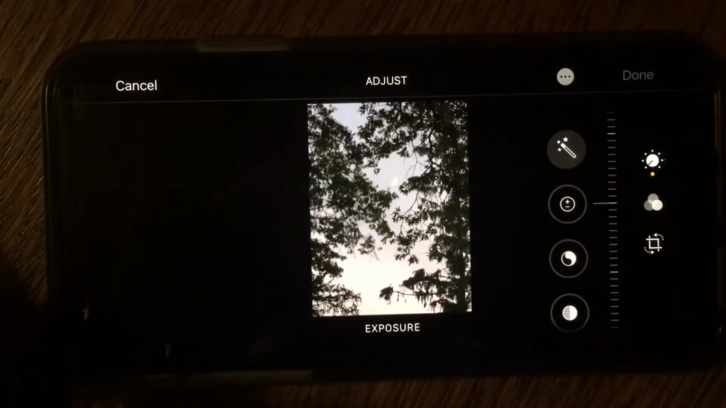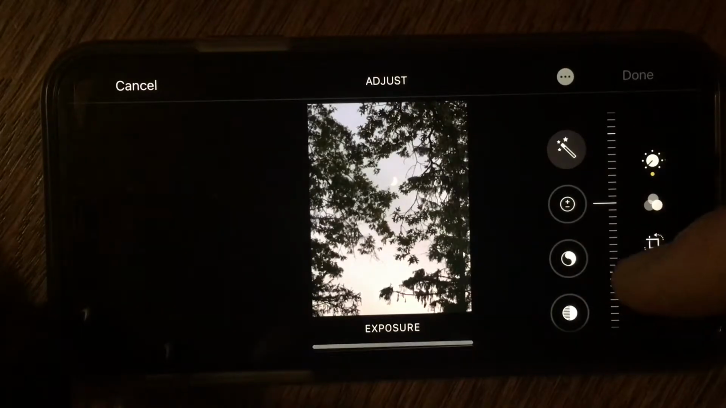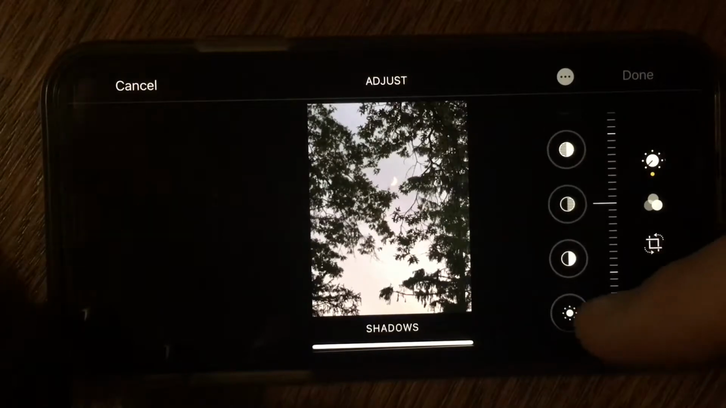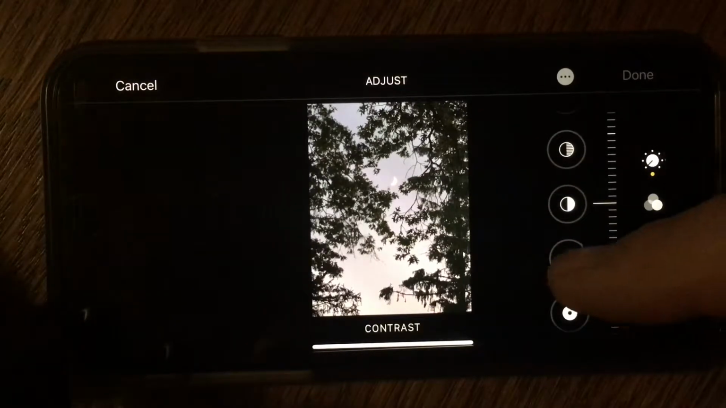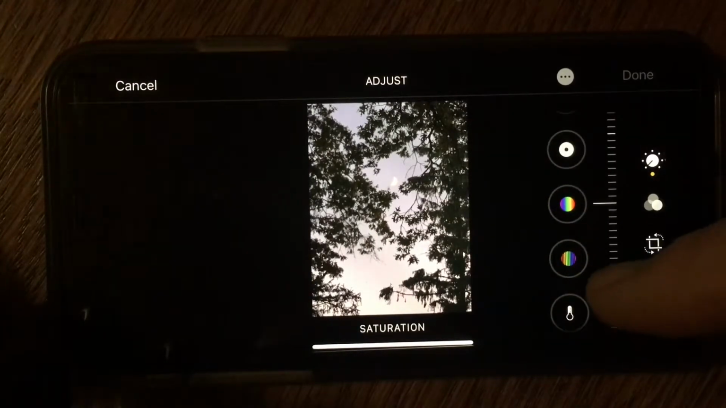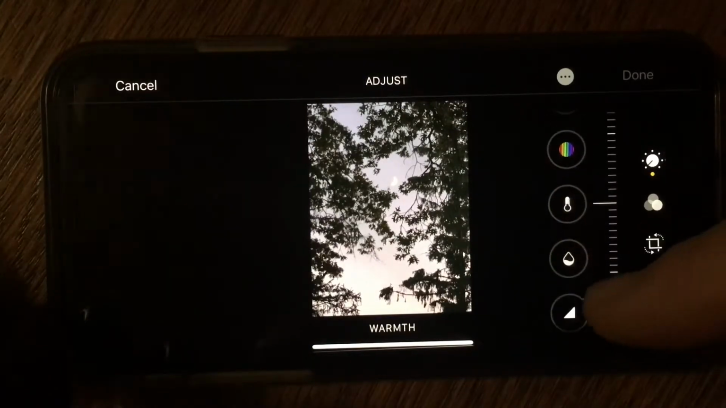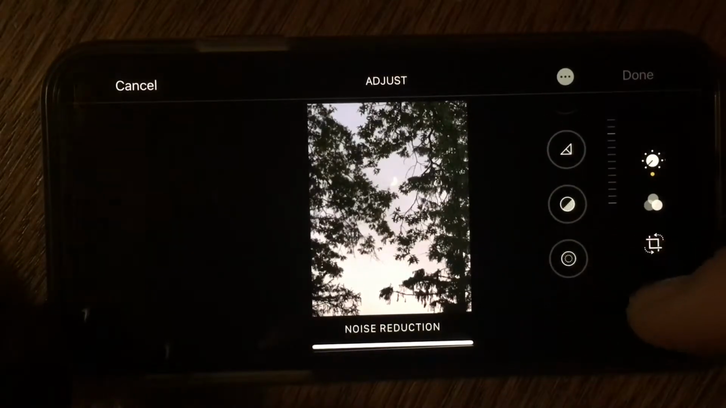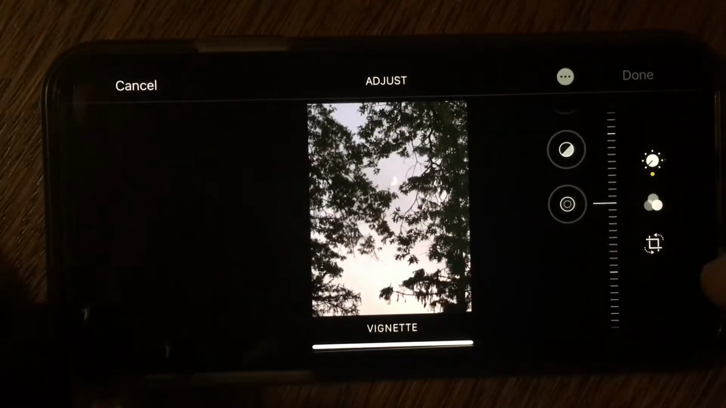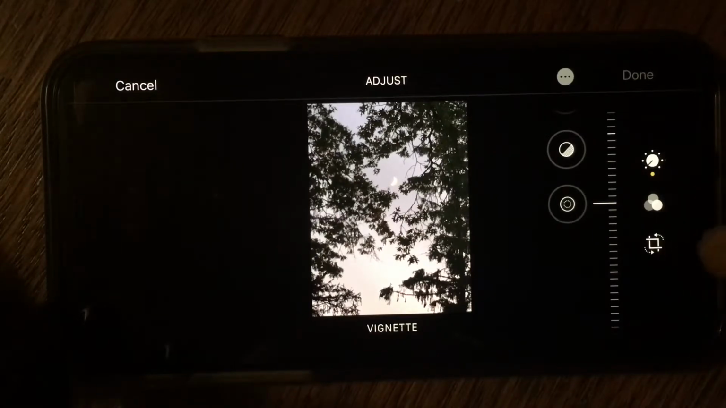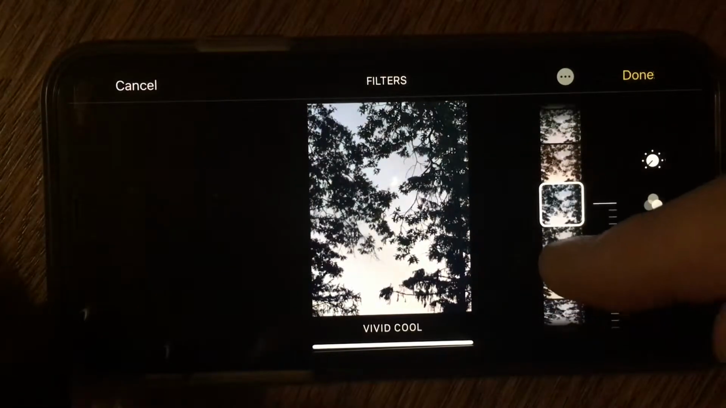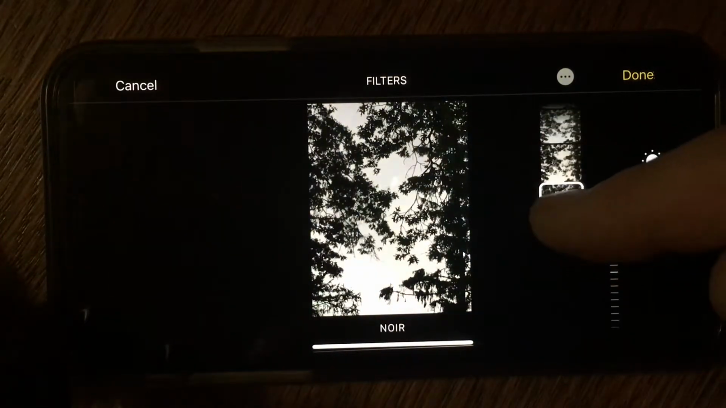So you see we got this now familiar plus or minus, where I can run through exposure, brilliance, highlights, shadows, contrast, brightness, and then we get into the saturation, the vibrance, the temperature, warmth, tint, sharpness, definition, noise reduction, and vignette. And of course, we still have always had this perspective one where I can flip it and crop it. And we still have our filters that we can put on stuff too.